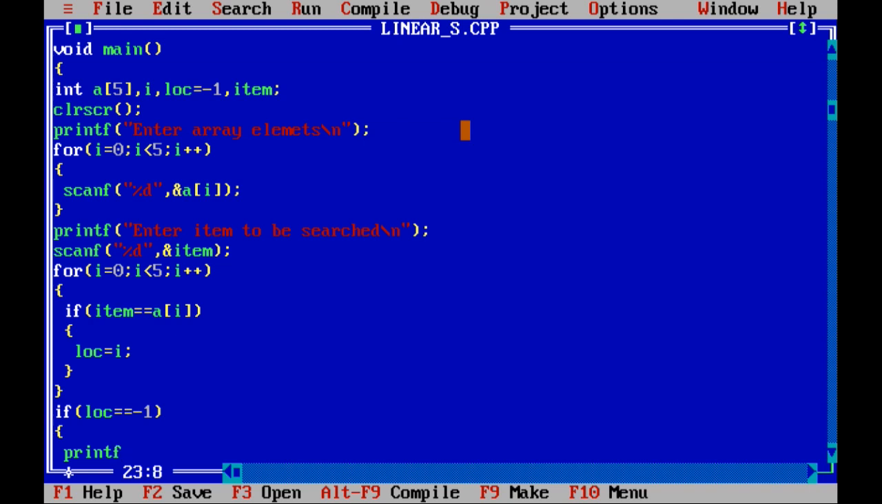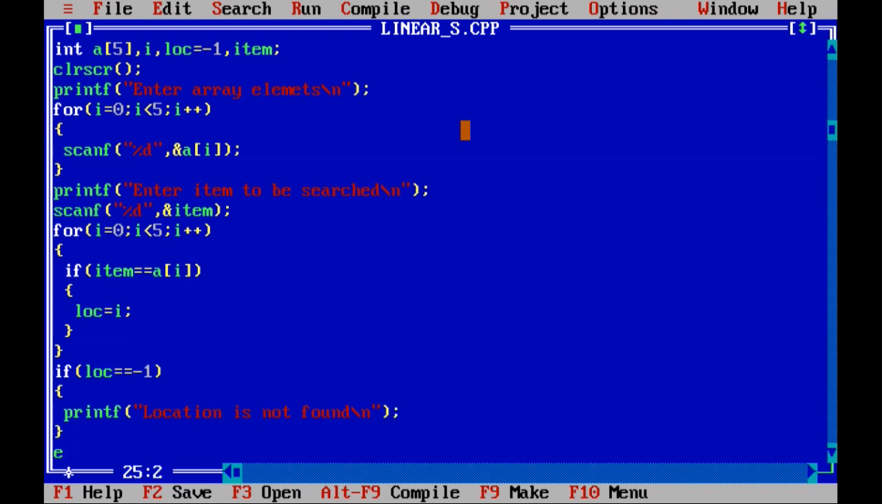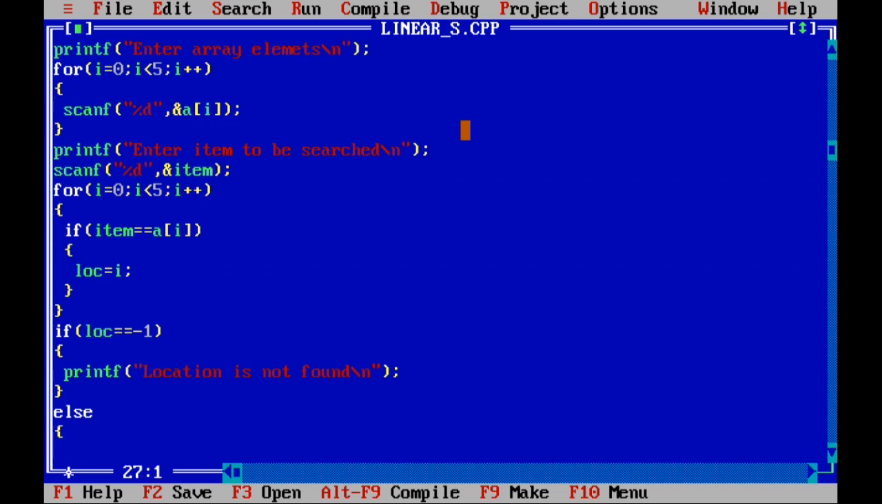Then printf location is not found. Else printf location of item is, location, item.